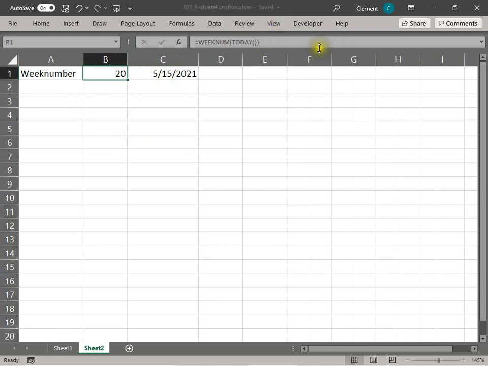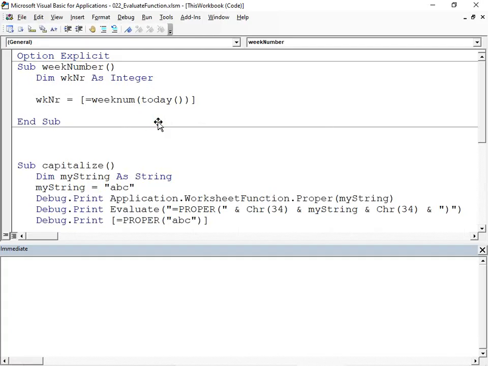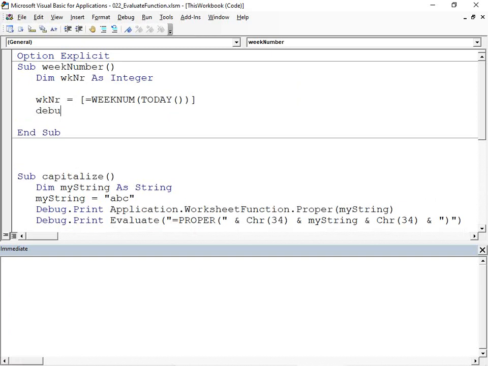So what can we do? Very simple. We just copy this and go to VBA, and we just use the square bracket. Week number here, and then we copy the whole formula. Let's try whether it works. Debug.Print week number. Immediately you can see it's 20 here. So that's very simple. This is a very simple example.